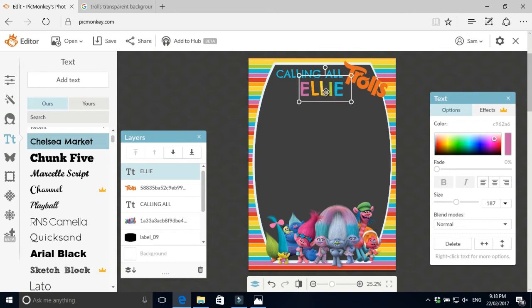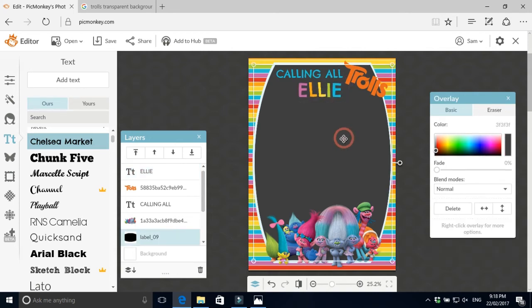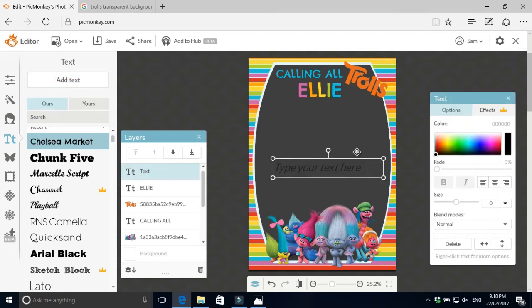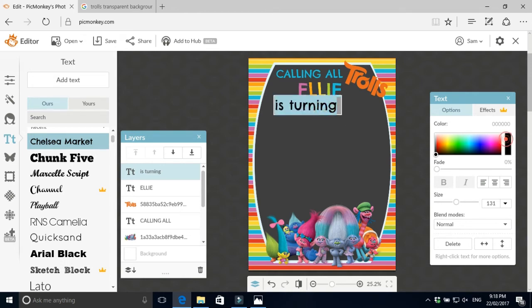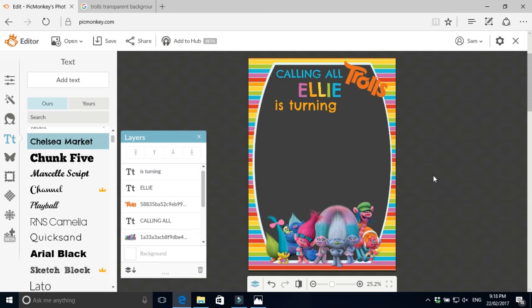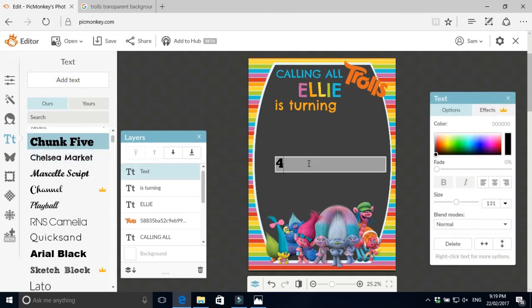We can make this a little bit further down if we wanted to. And go back into text. Do the small case is turning. See? Is turning. Up here, and I am now going to do this. Okay, and then I'm going to do the number 4 in chalk 5 because I like the way the 4 looks.